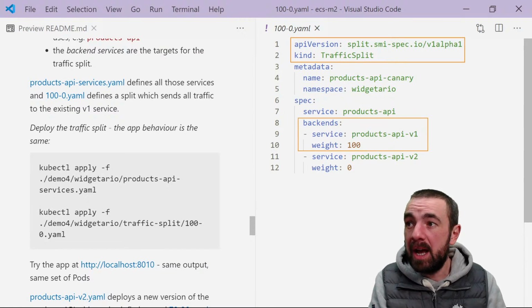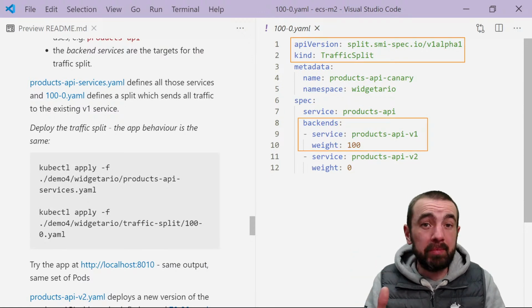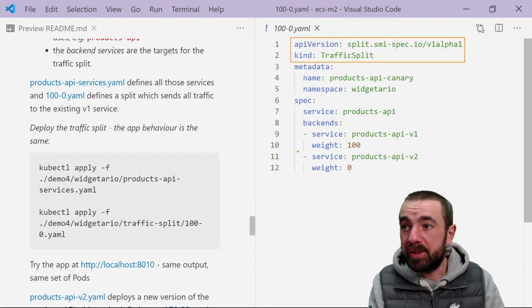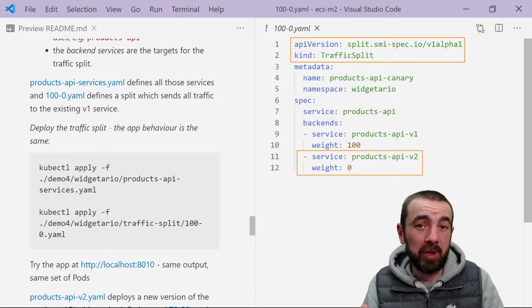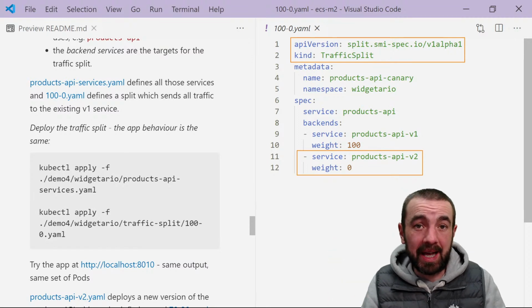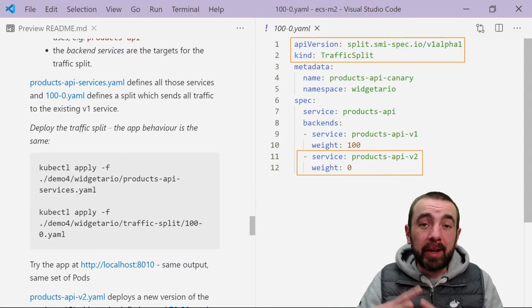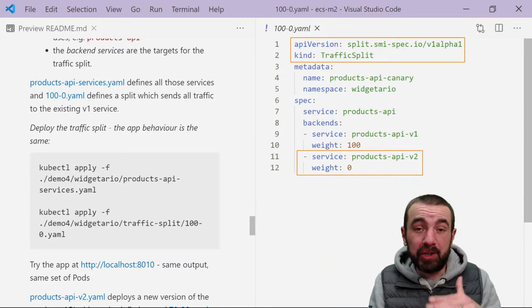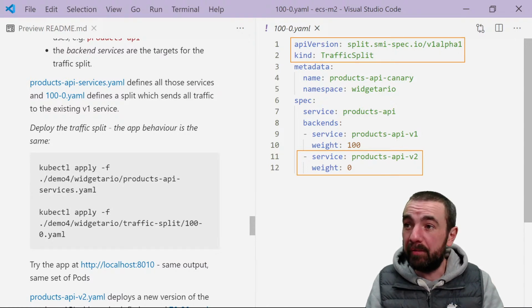What I'm saying here is that for my service V1, 100% of traffic is going to go there. I've also got my service V2 in here, and I'm saying zero traffic is going to go there. It's kind of redundant, but it makes it clear, if you're looking at these specs, that I have two potential destinations, and to start with 100% of my traffic is going to one of them.